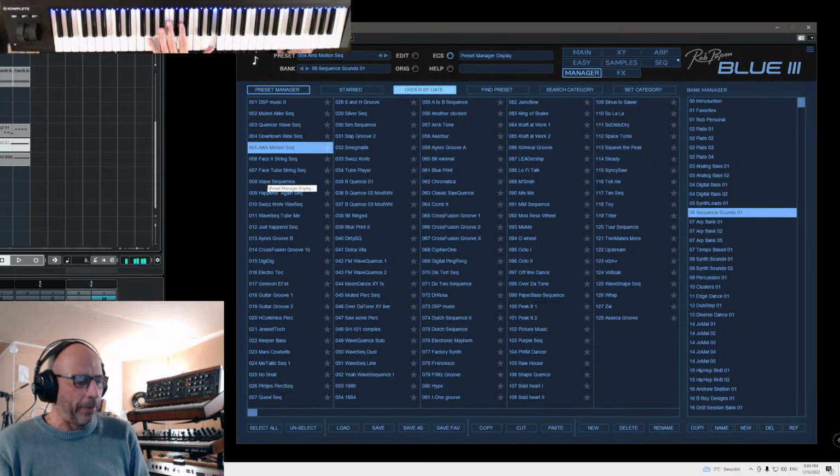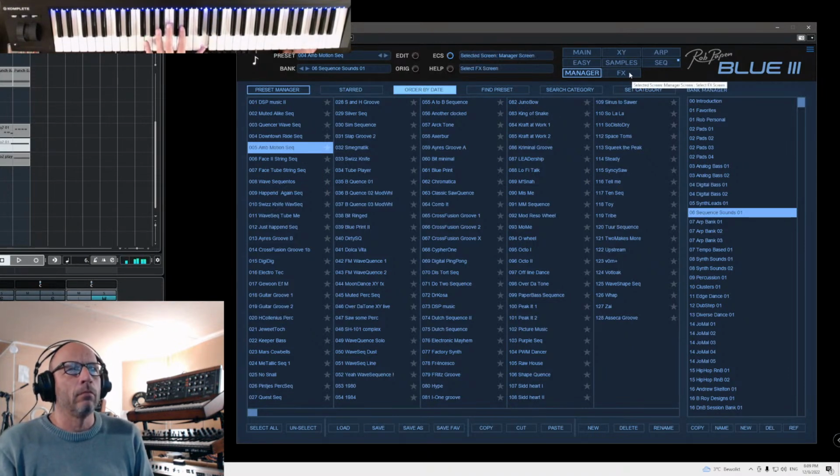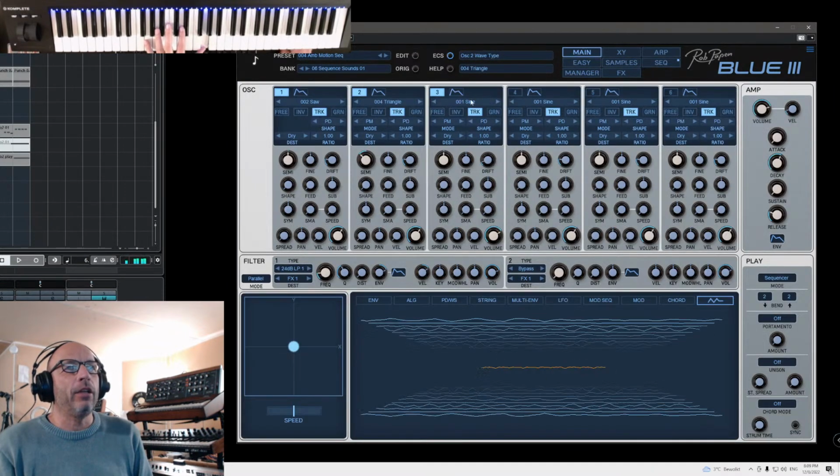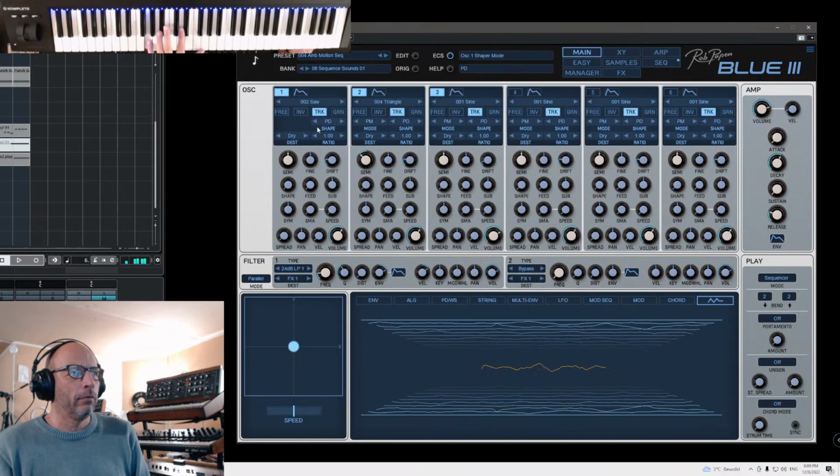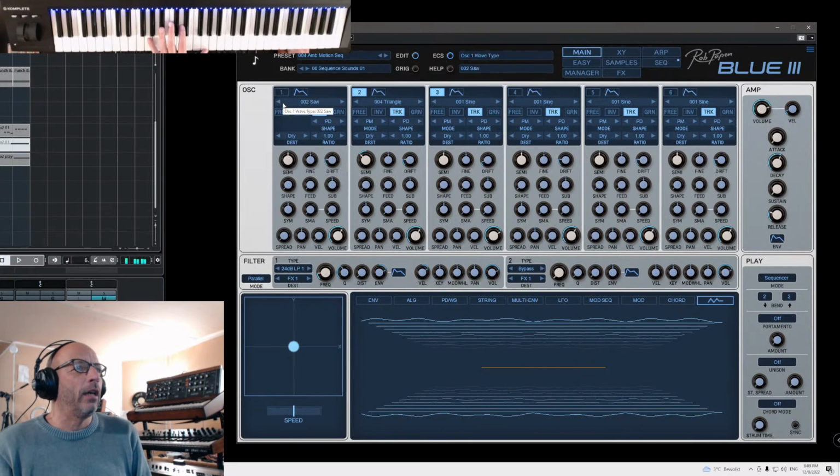This one is half speed. So let's see what is happening here. Three oscillators. So let's shut down. So that one, only oscillator 3 has wave sequencing going on.